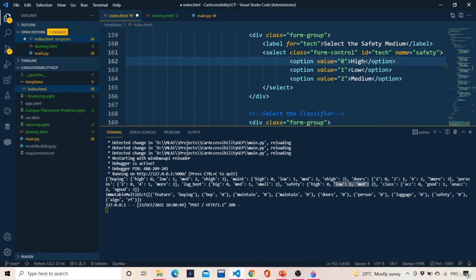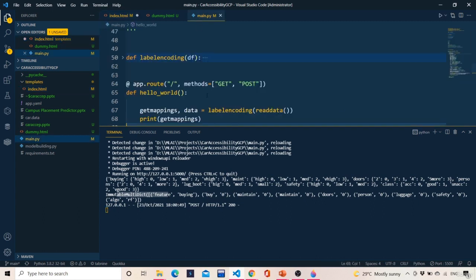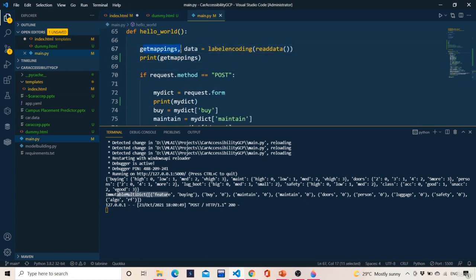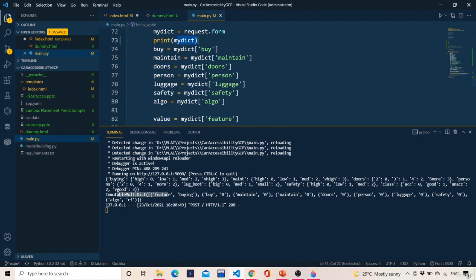The name is nothing but a key to this immutable multi-dict which we get from the UI. That is nothing but this myDict, which is equal to request.form. I hope that made sense. So once we extract all the features, this buy, maintain, doors, person, luggage, safety, algo, these are all the numerical values which will contain this 1, 2 and all.